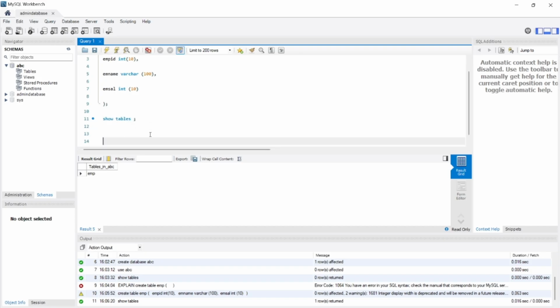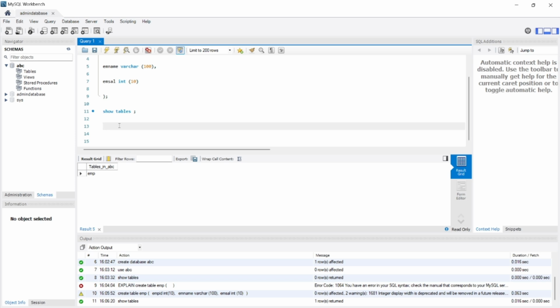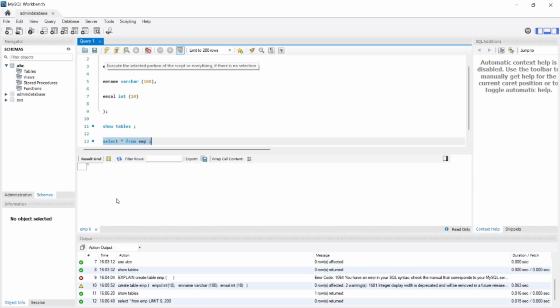I want to check my table data. You need to run the select query here. How many records are available in my employee table? Then you need to write select from employee and execute this query. Right now I don't have any data, so I have only the headers.